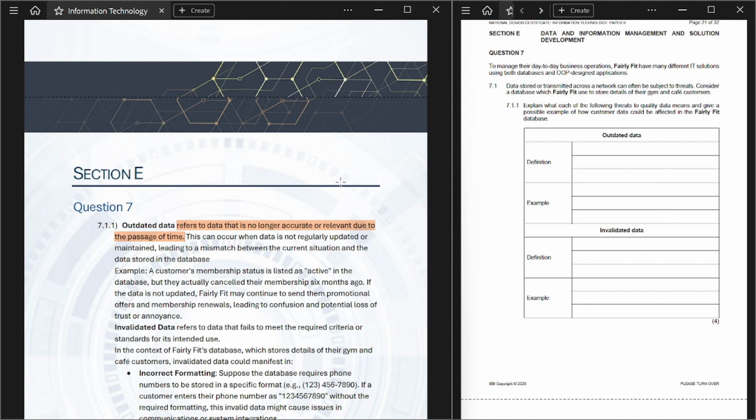An example, a customer's membership status is listed as active in the database, but they actually cancelled their membership 6 months ago. If the data is not updated, Fairly Fit may continue to send them promotional offers and membership renewals, leading to confusion and potential loss of trust or annoyance. IEB's memo's answer gives this definition. This is where data stored in the database is no longer valid. The actual field values have been changed but have not been updated in the database. Example, customer has changed their phone number, but this has not been changed in the database. The value of the phone number in the field is out of date.